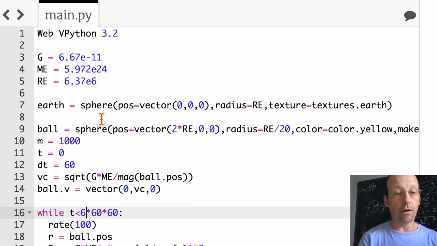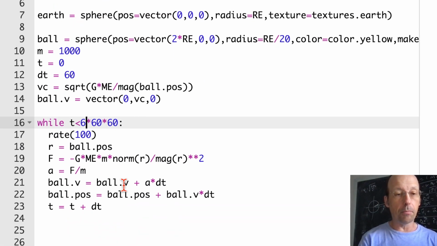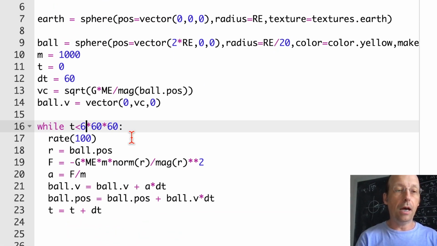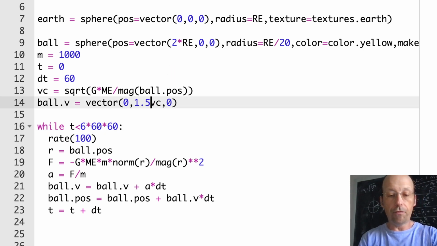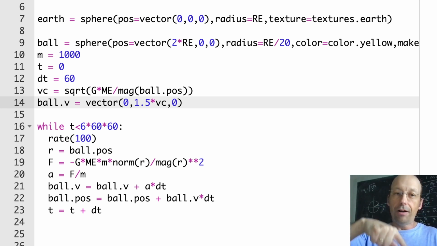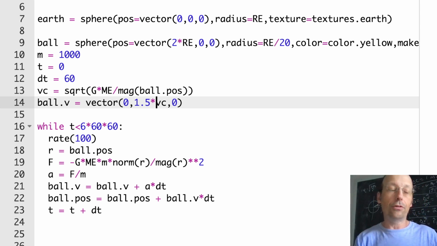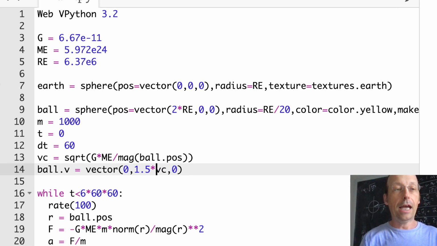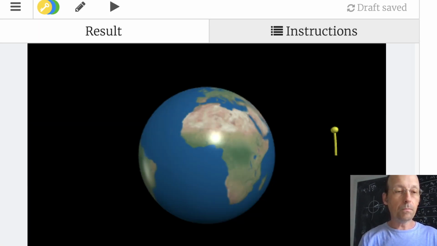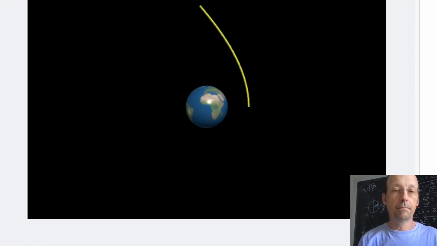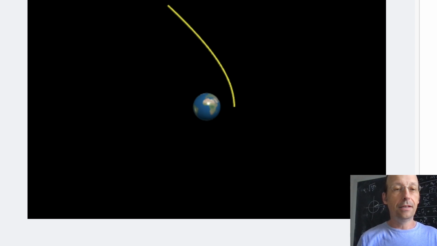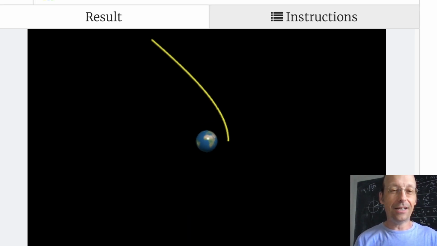Going back over here, I have the circular motion. I could do something like just increase the velocity. Let's do that. I'm going to make this 1.5 times the speed of circular orbit, but at the orbit r. So it's going too fast to be in a circle. Let's see what happens. Okay, that was a little too fast, I guess. So it's just taken off.